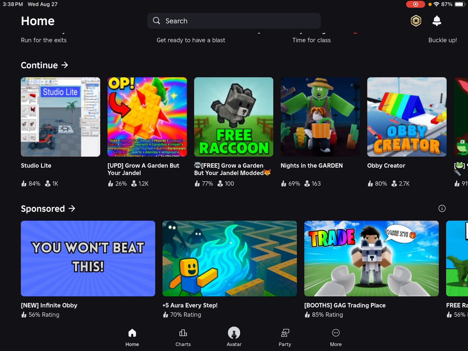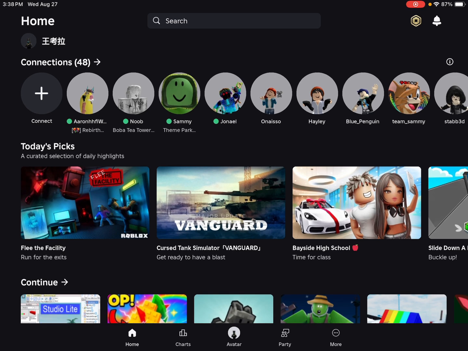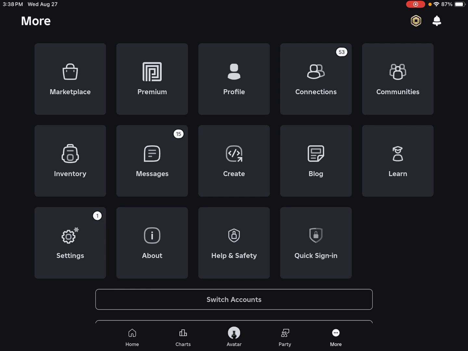It's Game on Roblox again, and today we're gonna be showing you guys how to make a Roblox game on mobile. So first off, go to your Roblox app, and on the bottom there should be a button that says more. If you're on phone, I think it should be on the top. But you click on more, and then press on create.